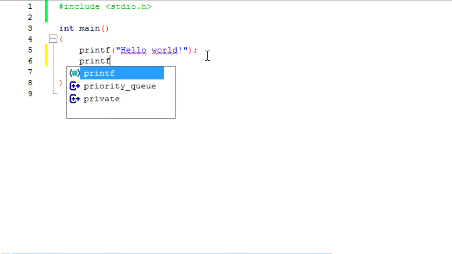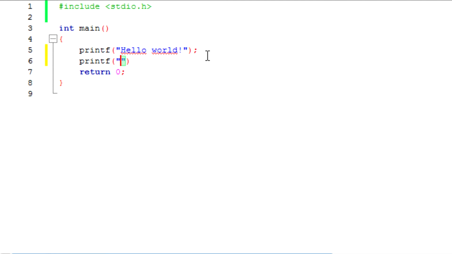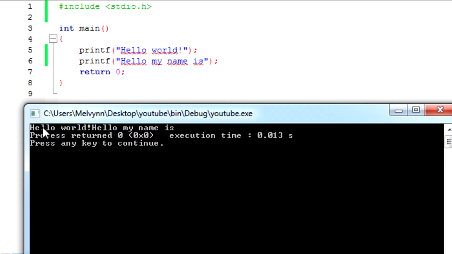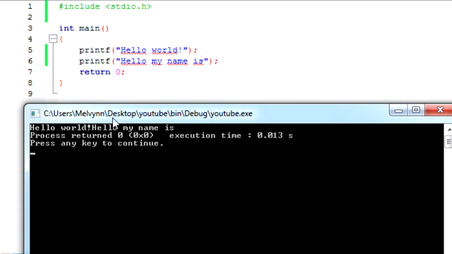So we can do multiple printfs, then world, or let's do hello, my name is, then semicolon. So let's build and run this and see how it looks. As you guys can see, it's connected together. That's because it doesn't print out line by line. We had to put something else in order to make it move onto the next line on the prompt.